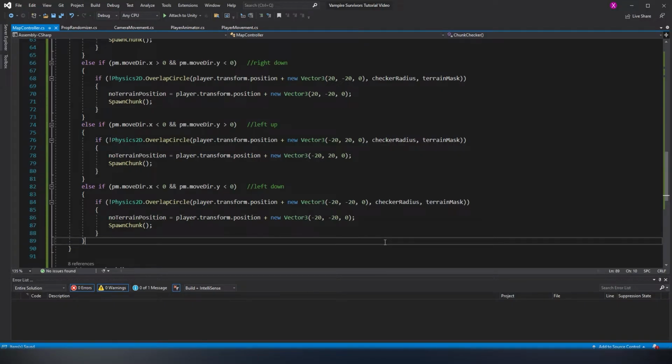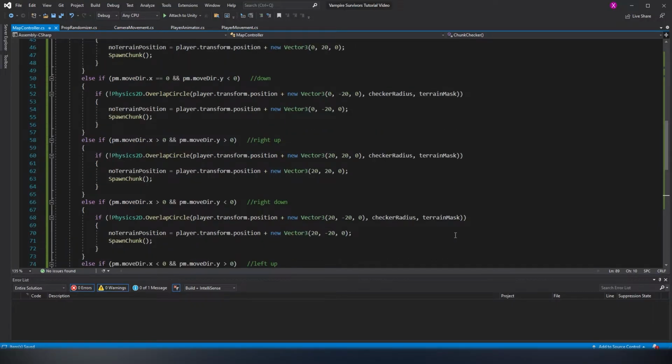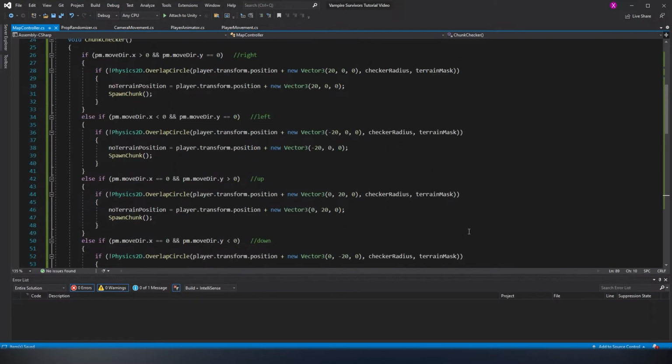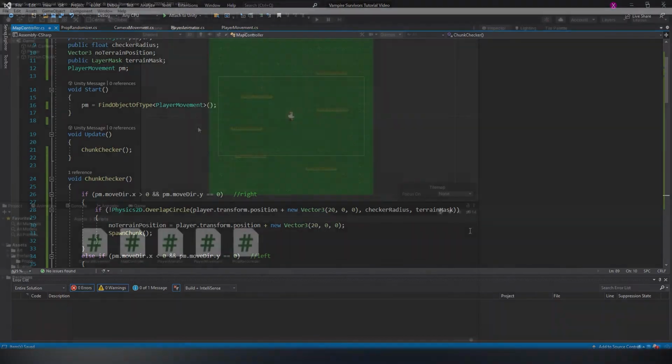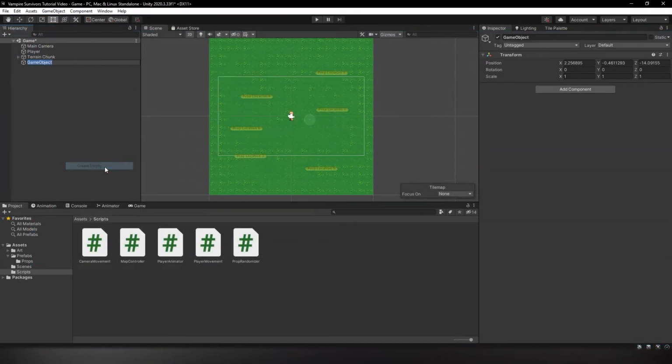Now, when all is said and done, you should have something like this. Alright, great. Now head back into the editor and create a new empty game object called map controller. Make sure to attach the script to it as well.